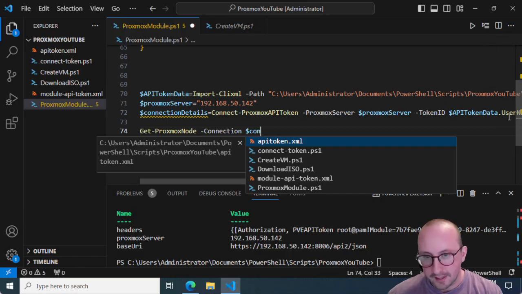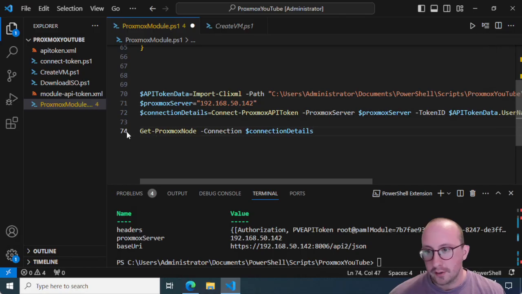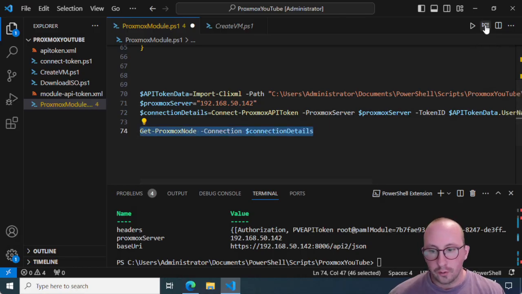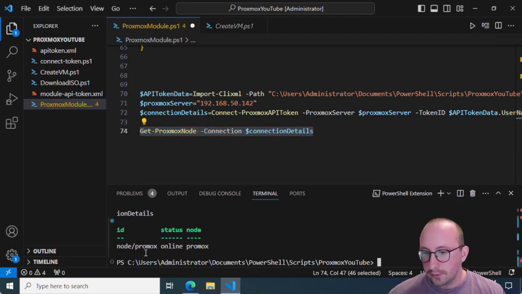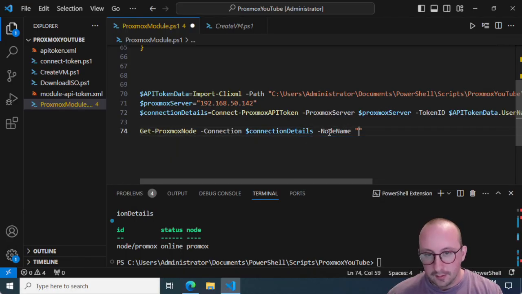Connection, let's pass in our connection details. And let's actually just do this. So this will get us all the nodes that are in our environment, which of course is just Proxmox. And the status is online, which is awesome. Now let's pass in a node name. Let's pass in test here.